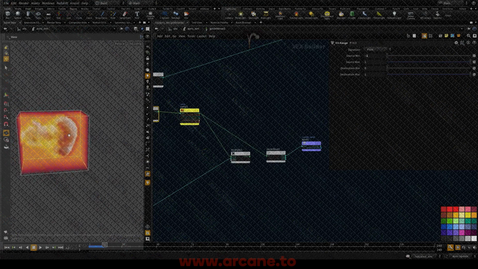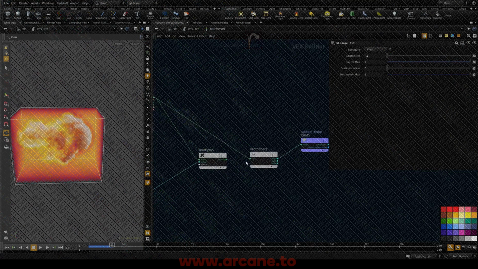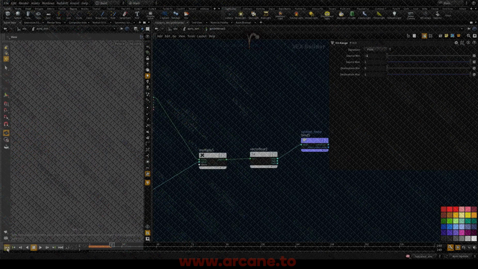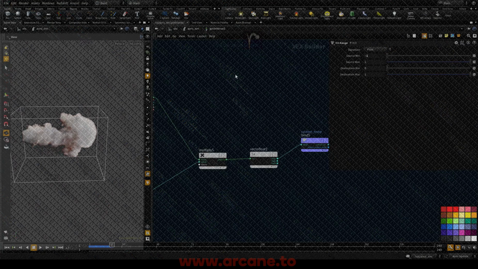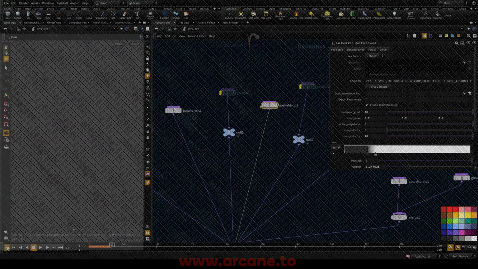This is already looking very, very interesting. But again, we're getting everything at all parts of the sim. So let's multiply it back with the density. Cool. So let's go up and let's play with this gradient here, with this ramp.